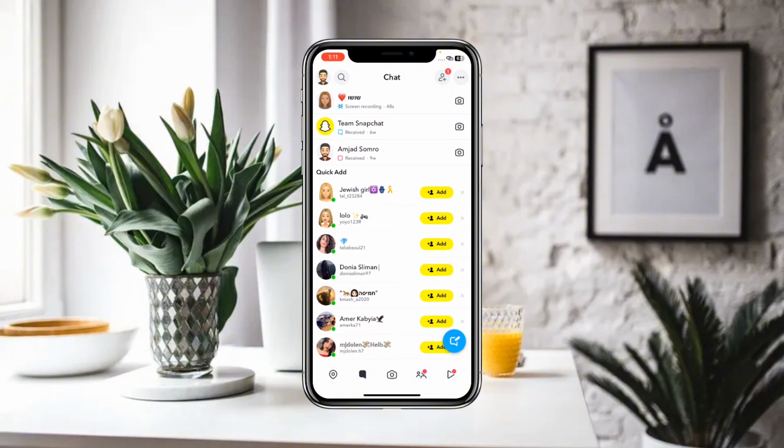Moreover, you can simply send a message to that person, and if the person responds very quickly, that means that person is online. So in this way you can check whether the person is online or not.